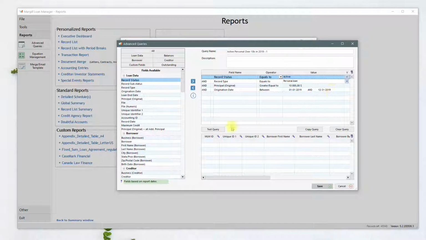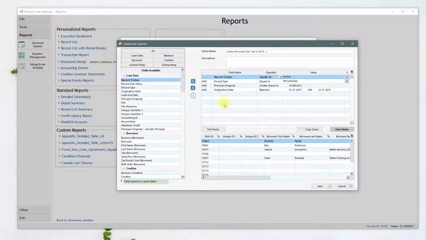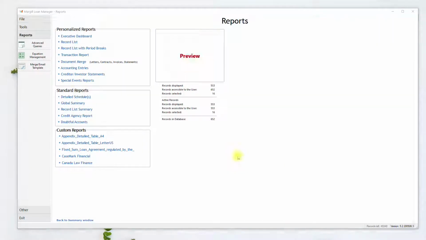So there I have my query. I can even test it out. I have 10 records that I've selected here. As you add, of course, new criteria, the number of loans will reduce. So there I have it. I save it. Let's go run the report.